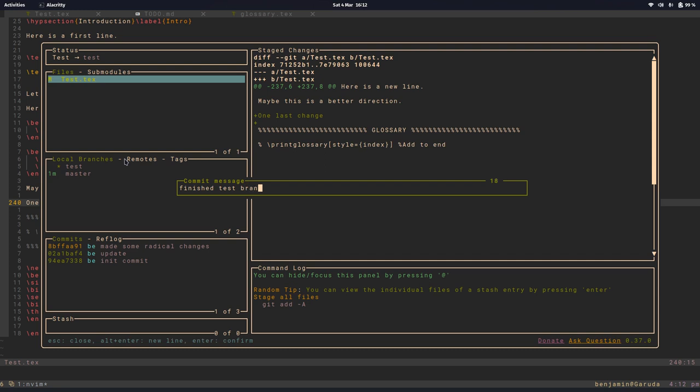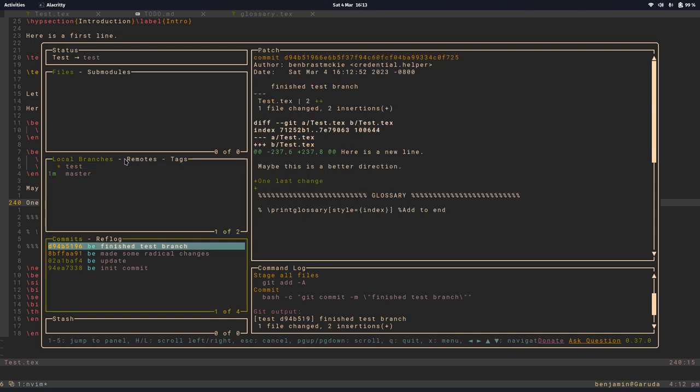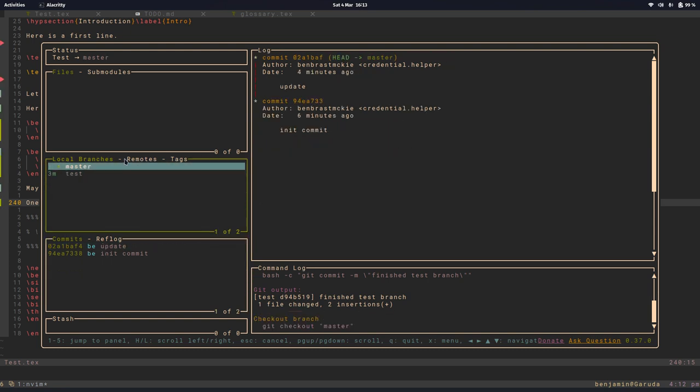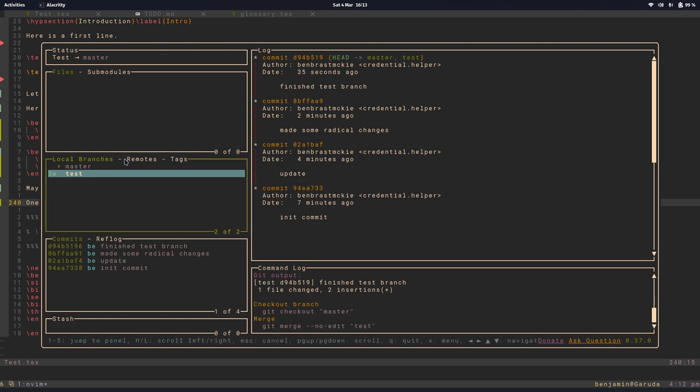Test branch. Okay, let's say we now like the direction that we've taken things, and we want to merge that back into the master. We basically want to take all those changes and make those the official direction that the project has gone. What we can do is go into master, check out master, then go to test and do shift M. It says, are you sure you want to merge test into master? So what this is going to do is basically stack all the new changes from test onto master. And yes, we do want to do that.